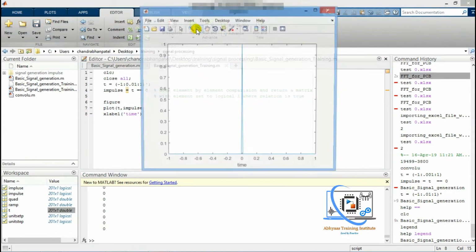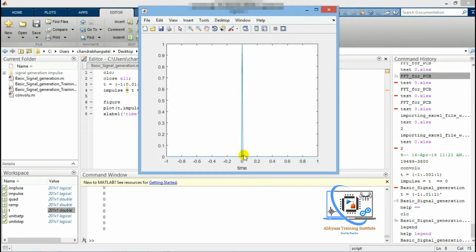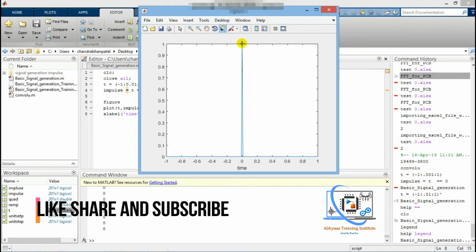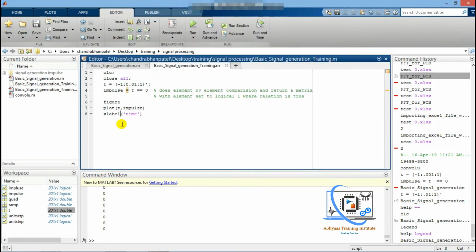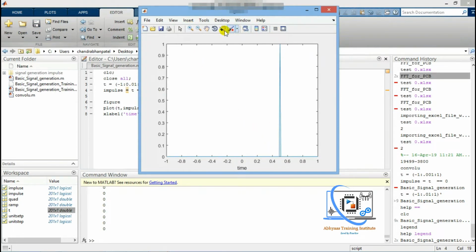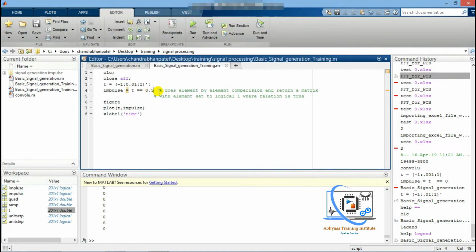Okay, let's run the program, and here we can see the impulse has been generated at t equal to 0, meaning when time is 0 we are getting a maximum value, that is 1. If I change t equal to 0 to t equal to 0.5, it means we will get an impulse at 0.5. And we can verify we are getting the x-axis as 0.5, that is the time axis, and the y-axis is 1, that is our impulse amplitude.